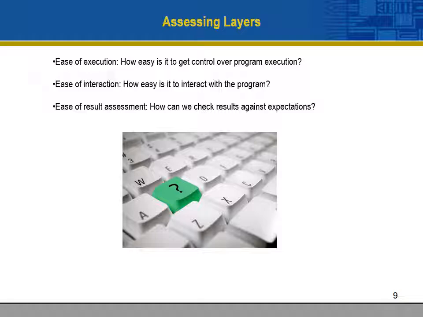And then we have to think about the ease of result assessment. Is the output a single or simple integer that can be checked as correct output or incorrect output? Or does this output in detail require a more thorough analysis? How easy or difficult it is to analyze program output is handled at this layer.